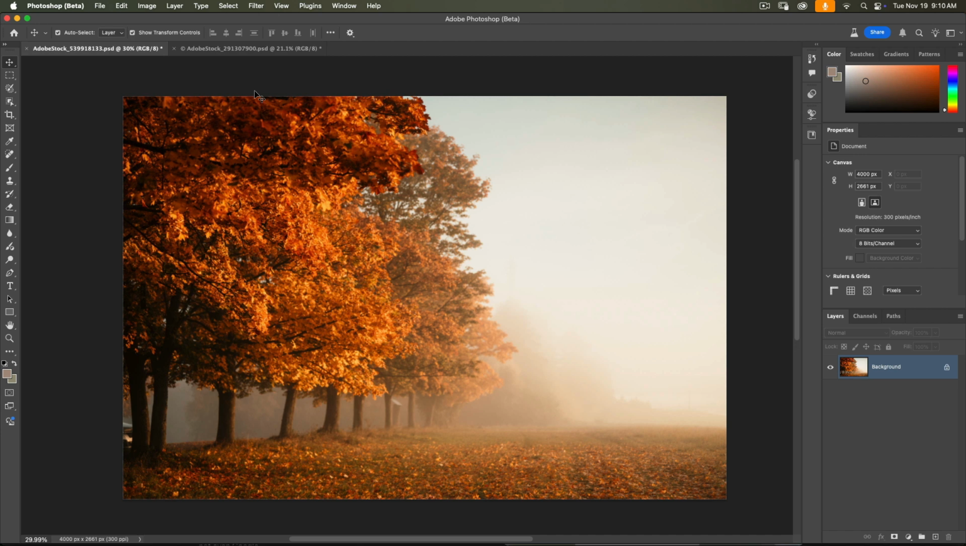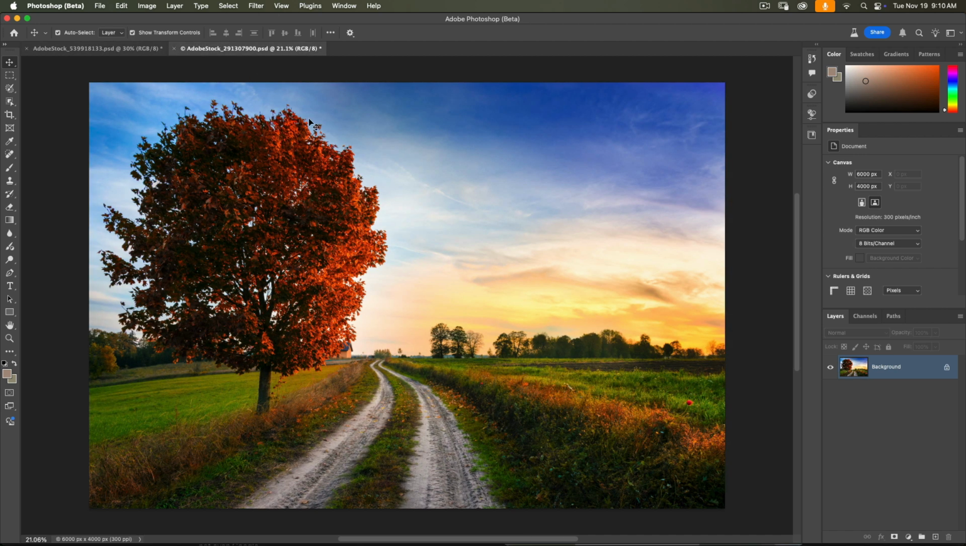And I would like to start with this image. I love this image. Looks like it's the end of September. Beautiful landscape, beautiful tree and grass and everything like that. But what I would like to do is bring more autumn feeling to this image. I would like to see more autumn colors.